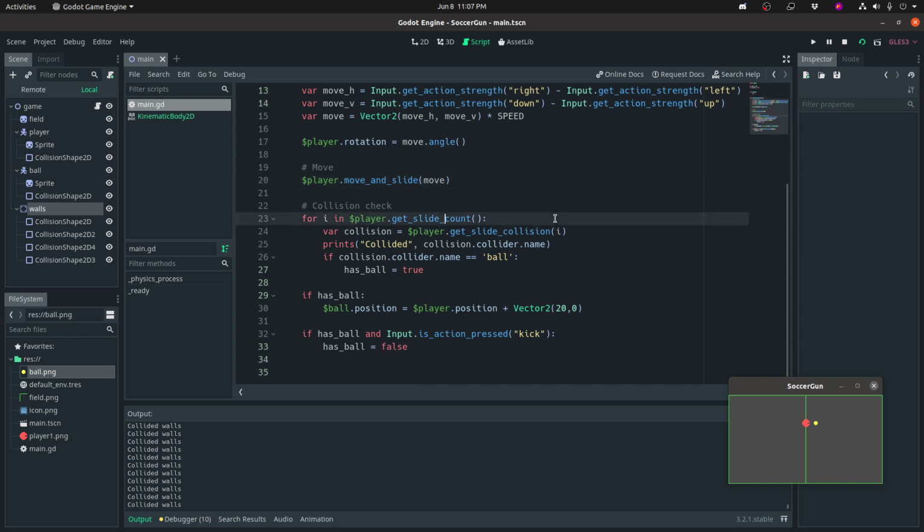We can put the ball in that same position, right? Like that. Left, right, up, down. And I can kick the ball to get rid of it. All right.